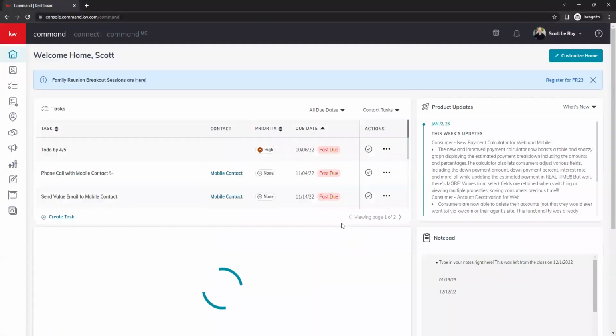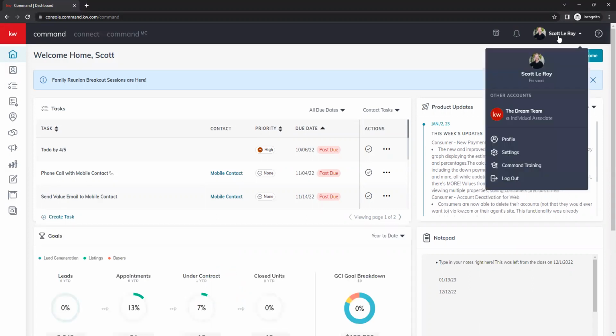Once we sign into command, we'll go to the top right corner and click on our name. And then we're going to go down to settings. Be sure you're clicking on settings and not profile, as this is a different profile. Your marketing profile you can find within settings here.